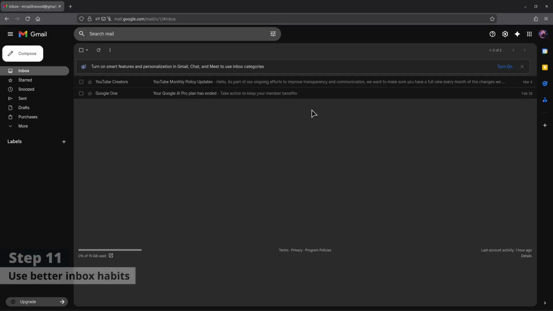And step 11, use better inbox habits. Finally, the settings help a lot, but your habits still matter too. Do not click links in email blindly. Be careful with attachments from unknown senders. And now that you have changed the image setting, be cautious about loading images in emails you do not trust. For important accounts like banking, shopping, or government services, it is usually better to open the website directly instead of clicking through a link from the email. That helps with privacy, and it also helps with security too.